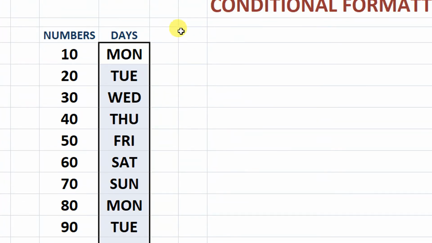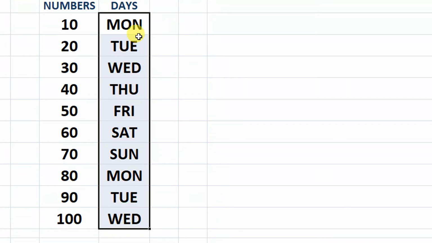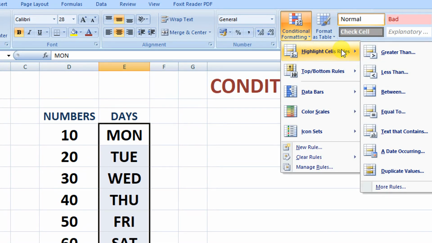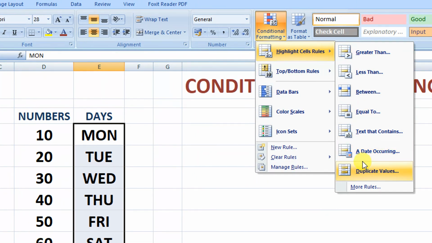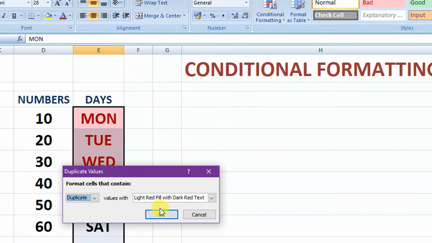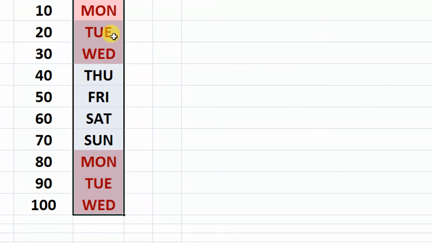Now we will try our duplicate formatting. I have selected the range of cells where I want to highlight the duplicate values. Now I will go to the conditional formatting tab. Under highlight cell rules I will click duplicate values. If I click OK, all the duplicate values will get highlighted. Here you can see Monday, Tuesday, Wednesday, Monday, Tuesday, Wednesday. These are the duplicate values which get highlighted. It is very helpful for a large amount of data.